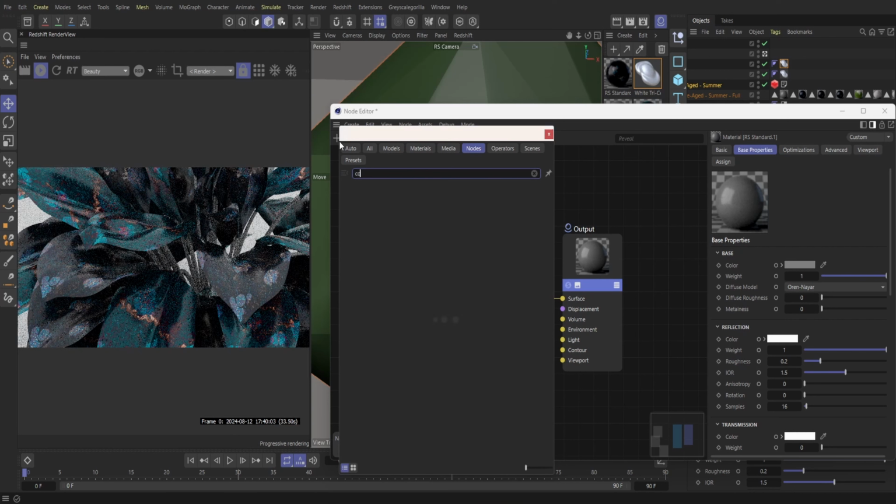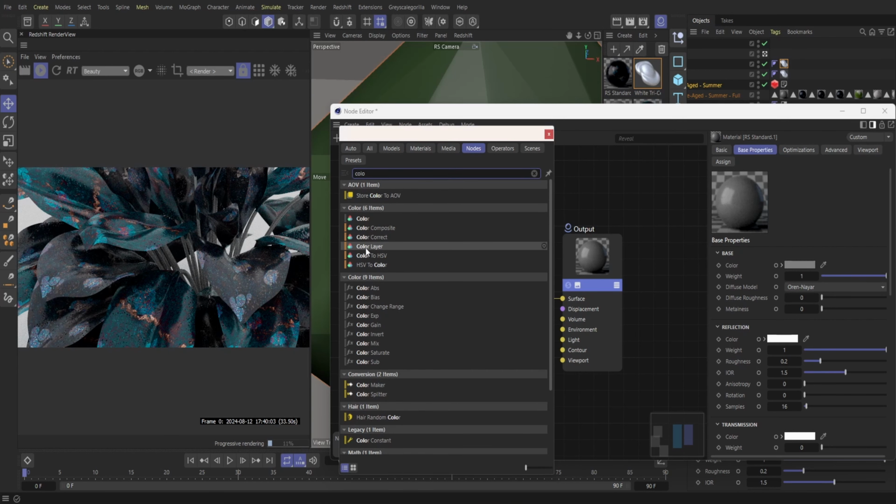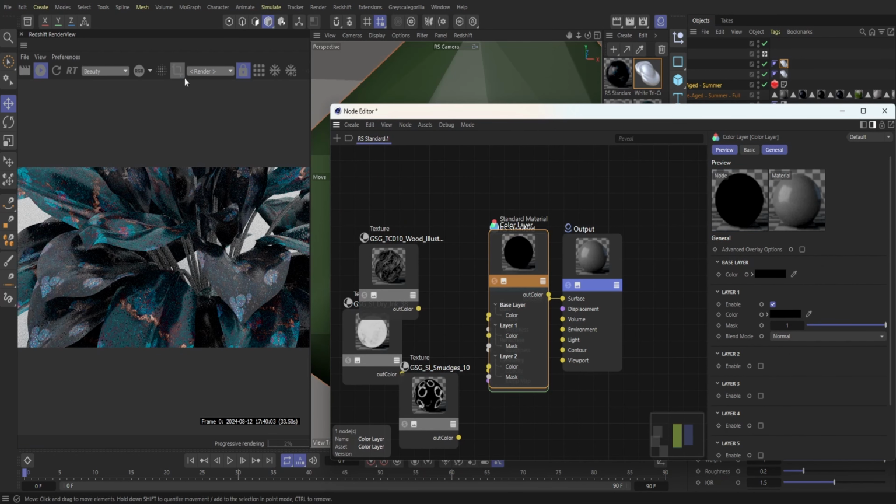Of course, we are going to throw in a color layer as well. And I'm going to select this area that we're going to look at.